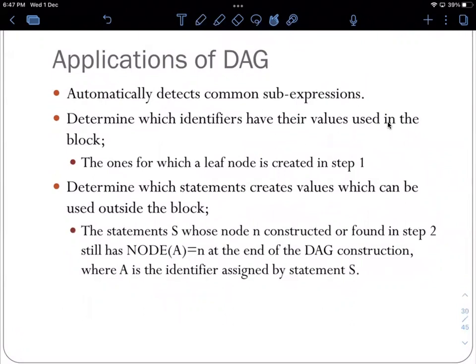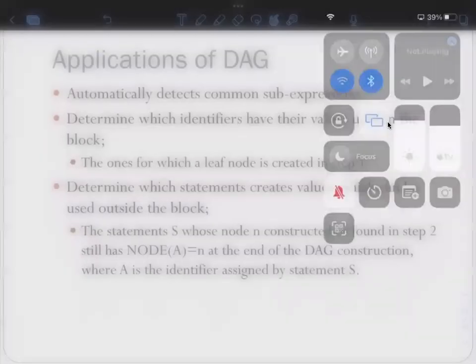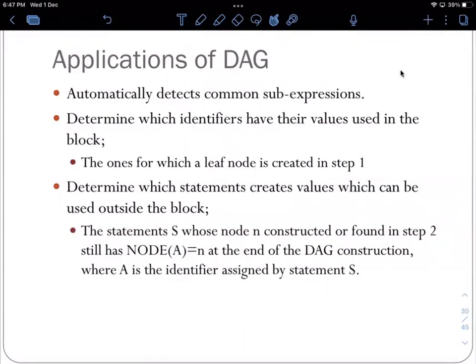When we study code generation, you'll see that this directed acyclic graph can be very helpful in determining which registers, how many registers to be used, and whether we can reuse the registers or not. That is for another discussion. So that's all for this video.